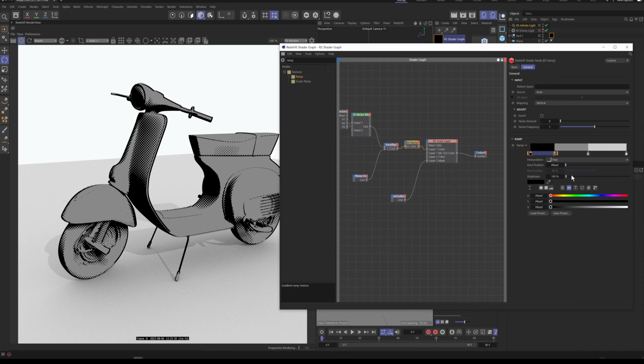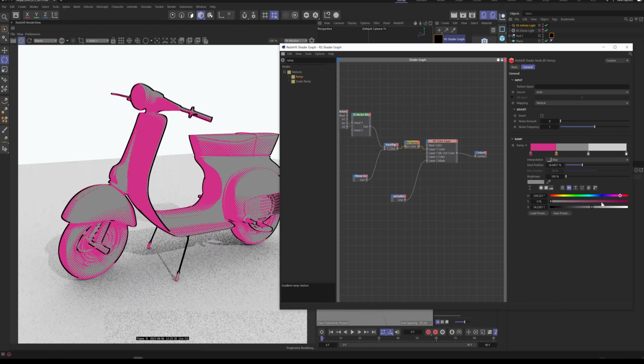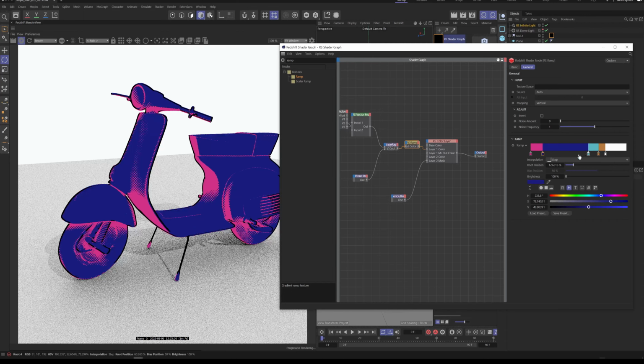And just like that, you have your Toon Shader set up. So what I'm going to do now is essentially take some of these colors and just tweak them a little bit. So let's do, I don't know, pink, a sort of dark blue, a teal, add another knot, and add an orange. And then I'm just going to slide these around.